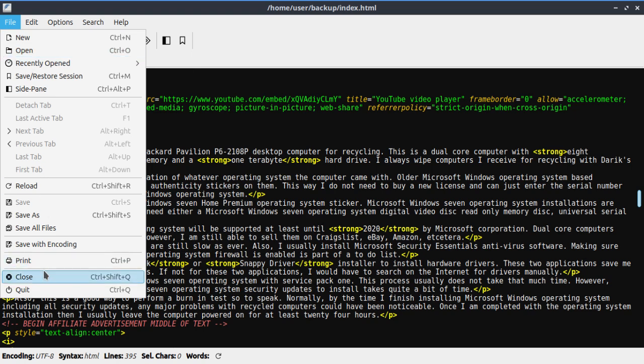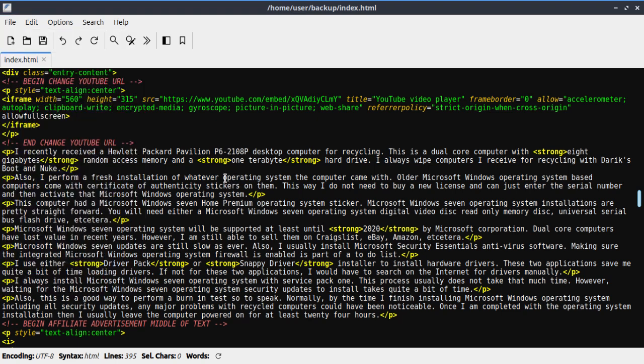What else do they have here? You can print, save with encoding. It's very basic. And then when you name it, all you have to do is change the name to whatever you prefer, and then add the extension. If it's just a text file, just add, like let's say, test.txt.